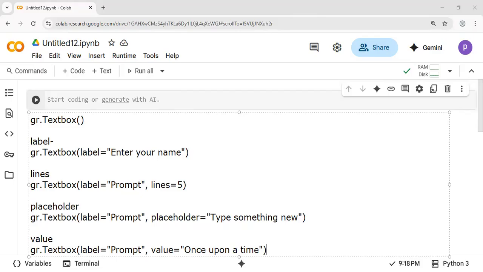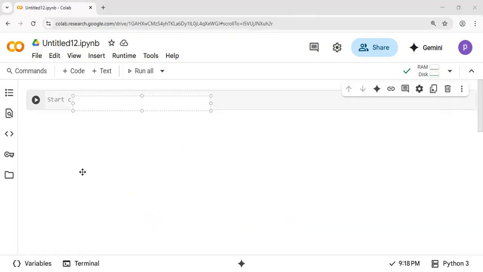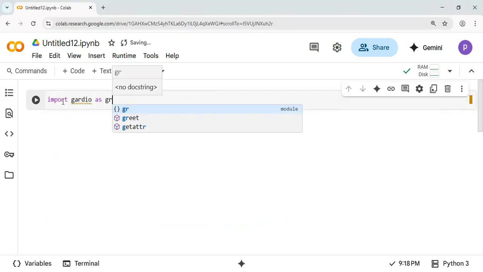Okay, so now what we will do is create a graphical user interface which has a text box, and let's try passing all these parameters by creating a program and executing it. To do that, let's first of all import the package, that is import gradio, and create an alias name for my Gradio.